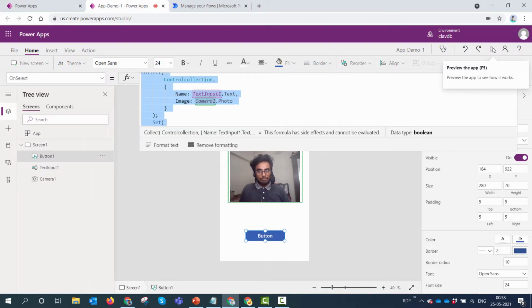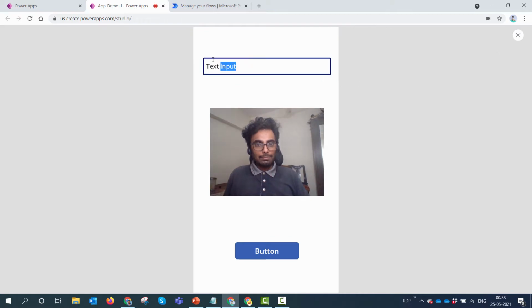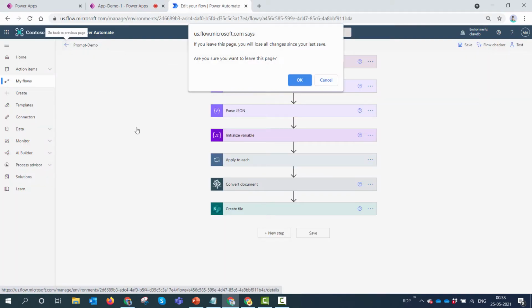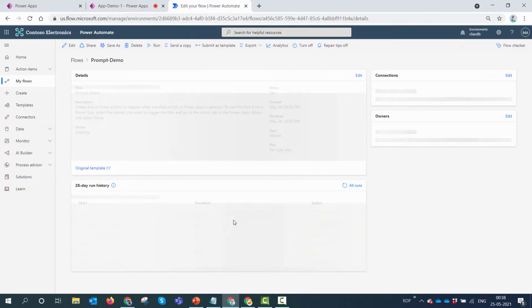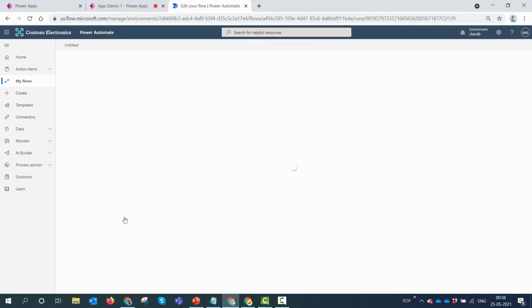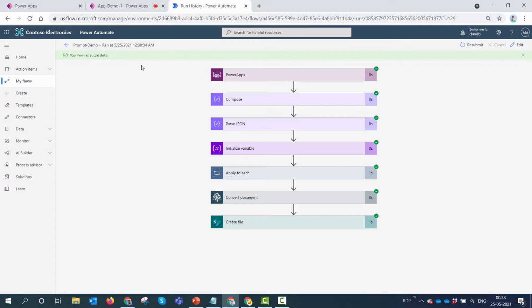See it in action. I'll click on the play button. I'll type in my name. I'll click a photograph and I'll click on the button. If you see, the ants are marching, so it should trigger a flow. So this is our flow, and let me see if our flow has completed. And if you see, our flow is running. And it completed successfully as well.